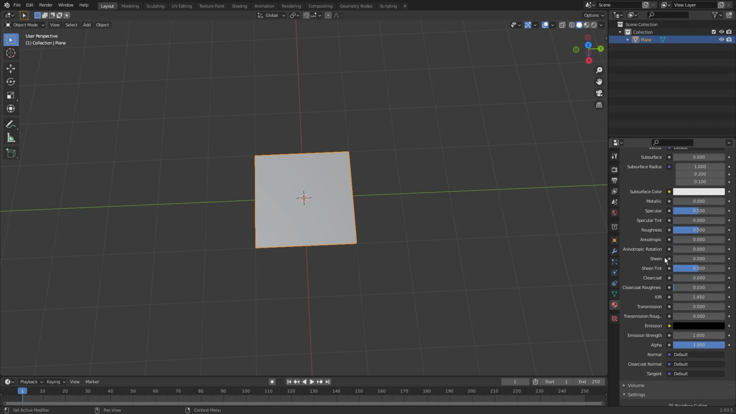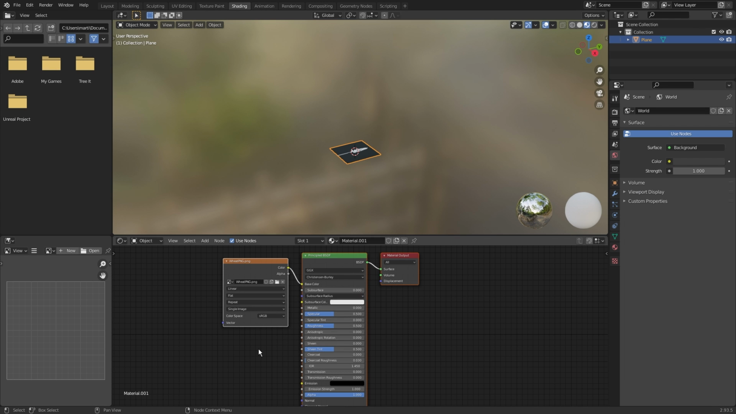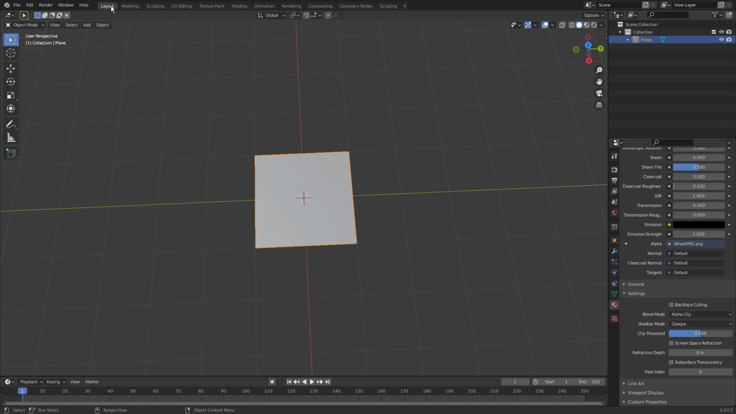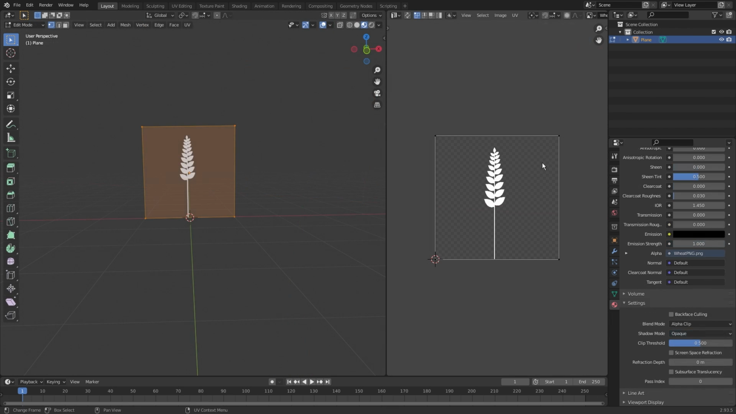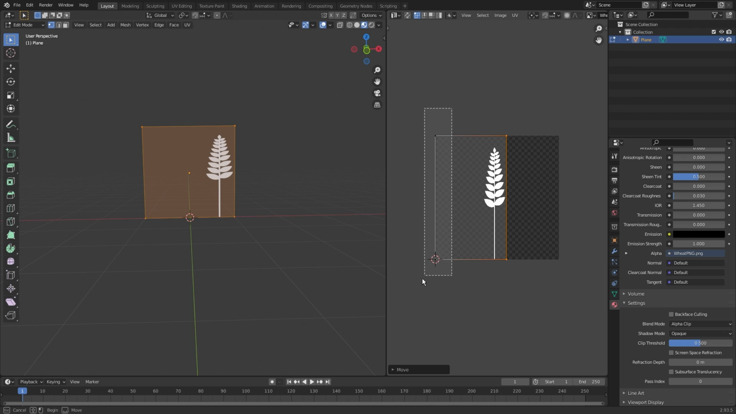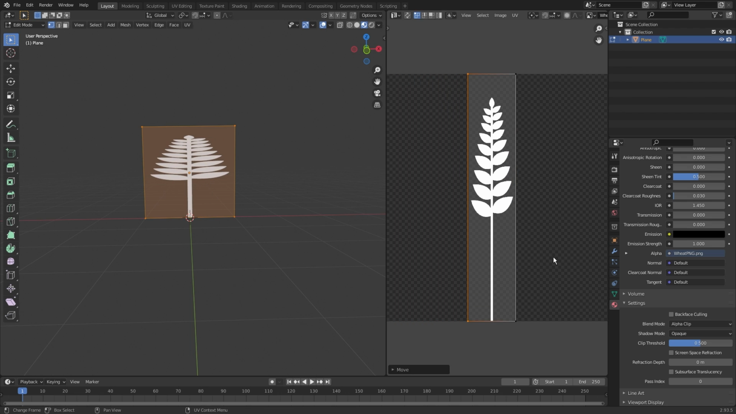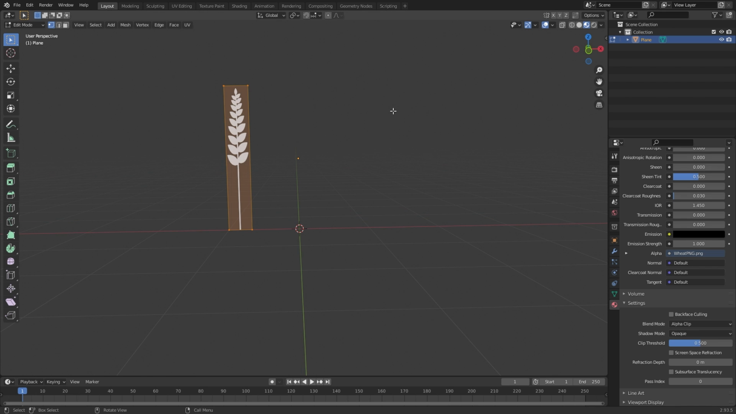To make the mask transparent, we will go down and change the blend mode to alpha clip. We will also need to go to shading and plug the alpha channel. Okay, so now we can see the wheat in a transparent background. Now we will scale down the UVs on the X axis to save the texture space because of transparency, and then we will correct the size of the plane. Let's put the plane to the middle.